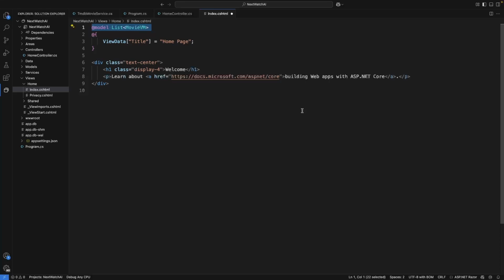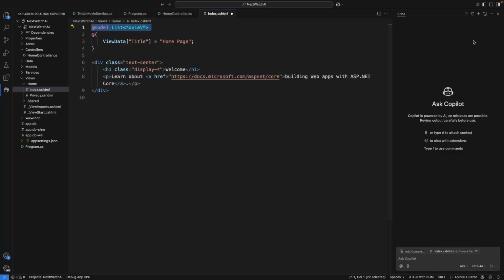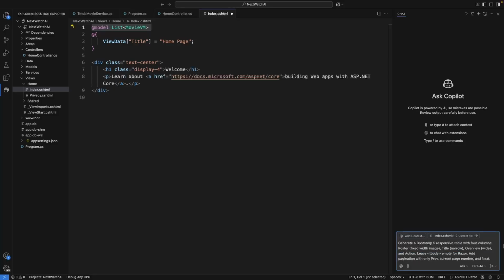Now, instead of hand-coding a big HTML table from scratch to show popular movies, which is time-consuming and honestly not the best use of your energy, I recommend you use AI to generate a first draft. Here you can see the prompt I personally used in Copilot chat, or you can use it in GPT as well.